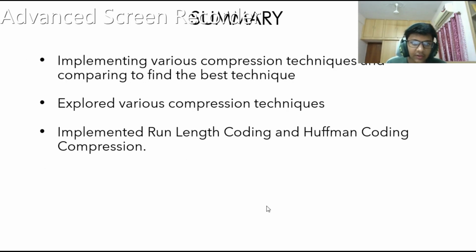In this PPT, we have explored various compression techniques, the different trade-offs to compare between them, the need for compression, and the background. For the current status, I have implemented run length coding and Huffman coding. Next, we'll see the code for the run length and Huffman coding compression.